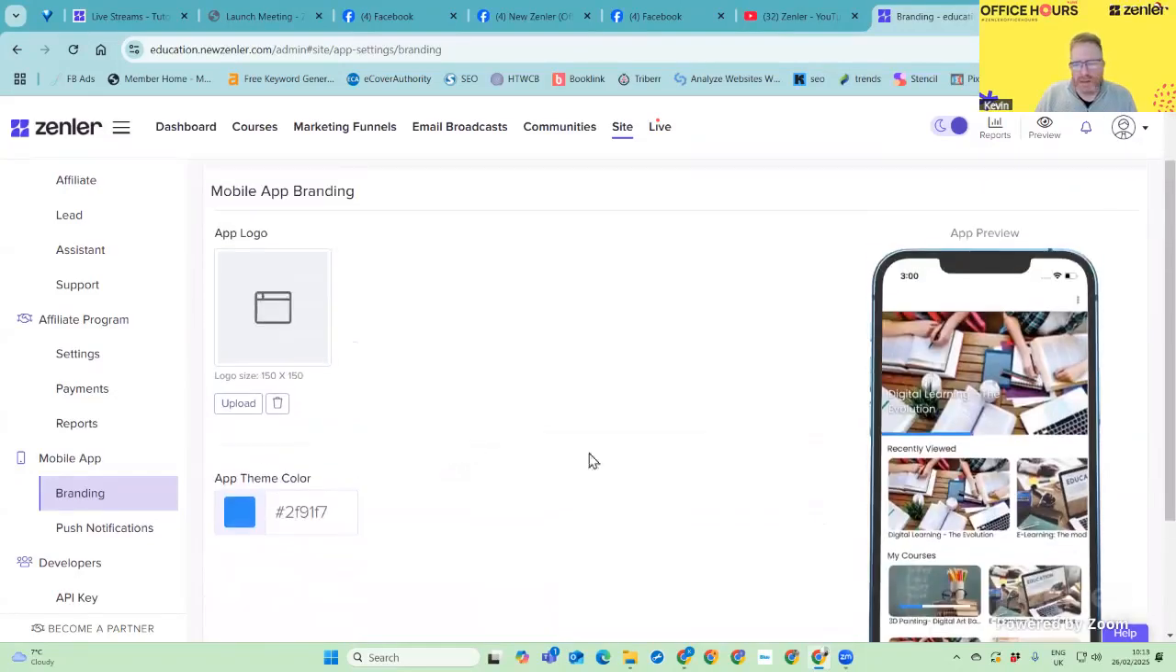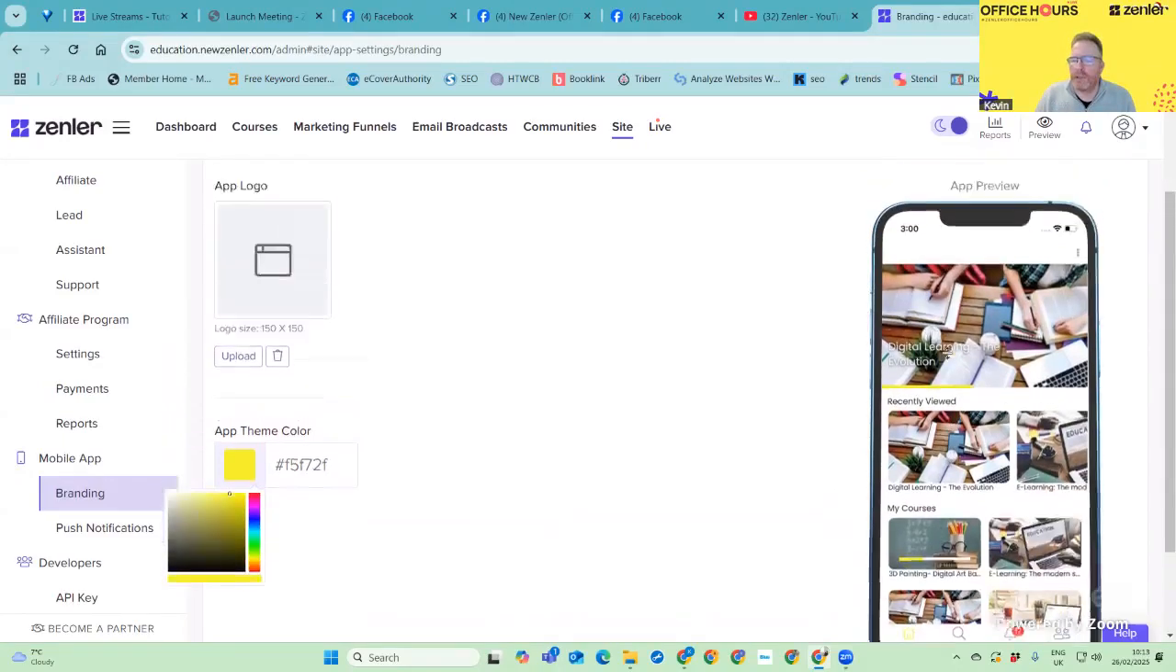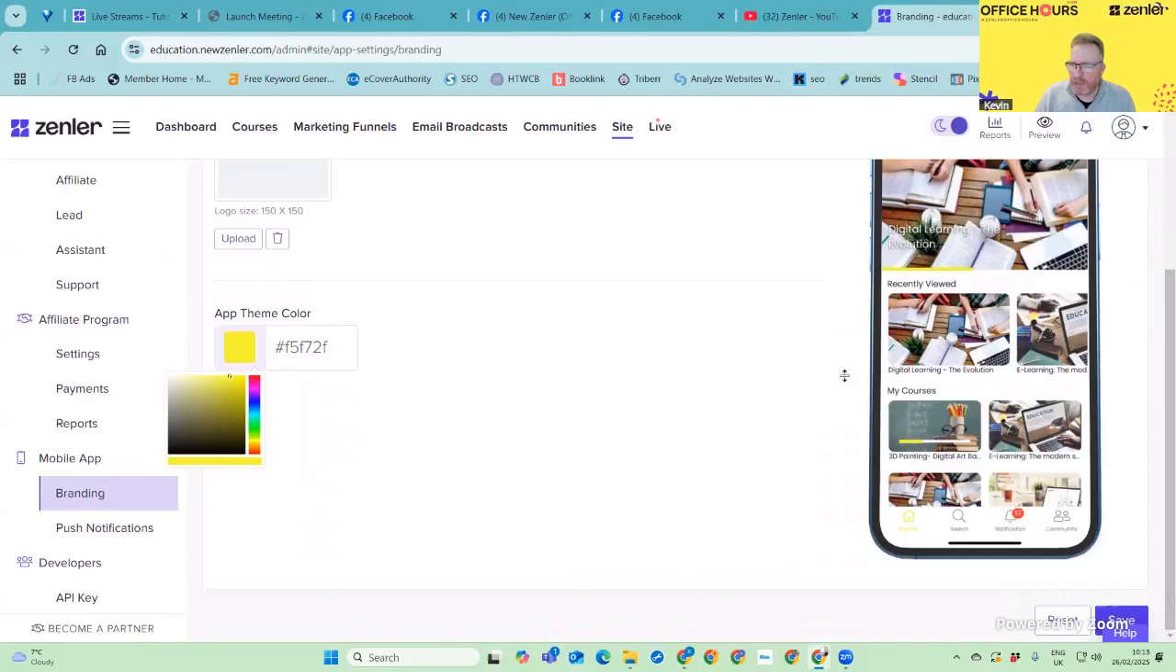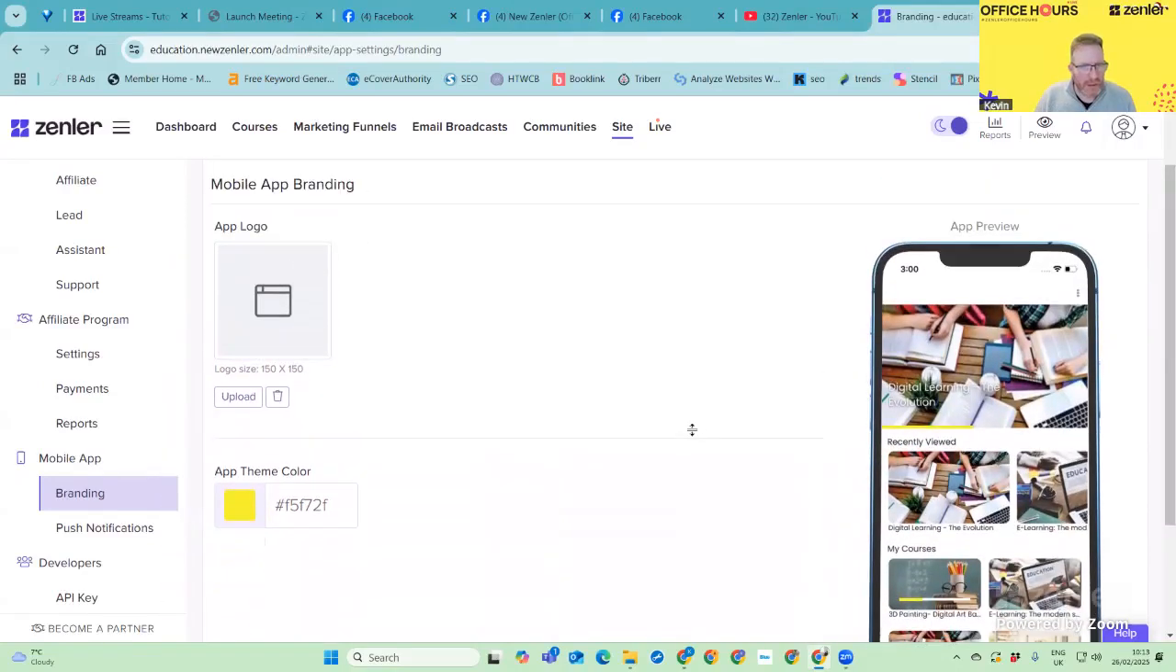The other customization that we have is the app theme color. So as you can see here at the moment, we've got the blue lines running through here. We can change that to whatever we want. You can see that's just gone to that color. We can change it to yellow if we want. So there's a couple of little small customizations that we can do on the Zenler app, but not a huge amount. And for a lot of people, that's okay, right?